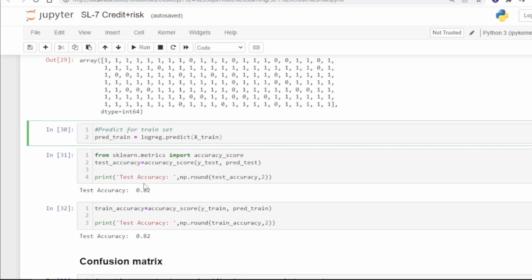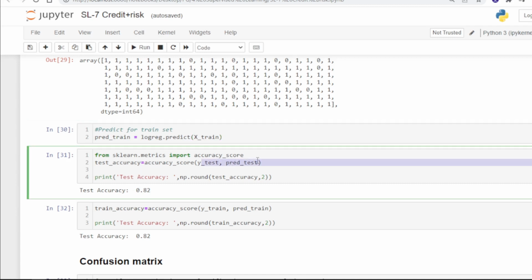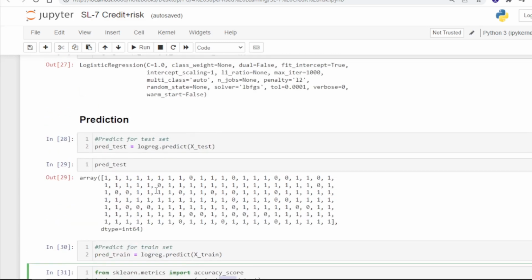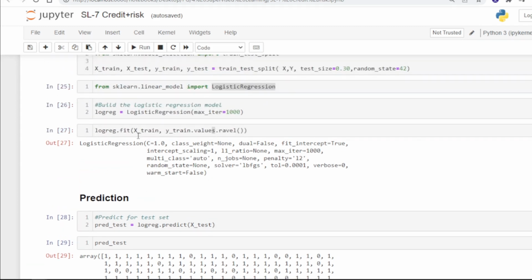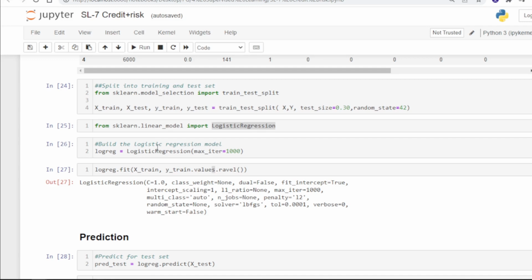And then from sklearn dot metrics import accuracy score. To get the test accuracy you call the accuracy score, passing the y test and prediction test. Then print the test accuracy with np dot round of test accuracy, 2. So this is what you get, the test accuracy. Remember that to get the test accuracy, you always call the accuracy score and pass the y test and prediction test. Prediction test is nothing but your logreg prediction of x test. Again, logreg is nothing but the logistic regression model, and you are passing predict of the x test that you have.